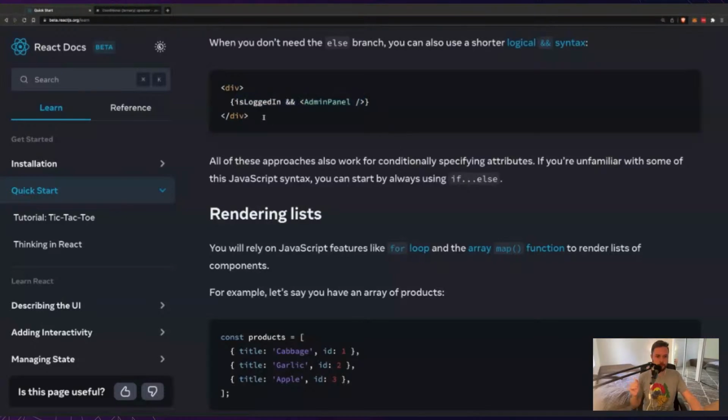Sorry about that. If isLoggedIn is false, then this whole thing will not be true because both parts have to be true. And because it's not true, it won't render admin panel. I can appreciate the brevity of that. That's nice. I need you to go hush.